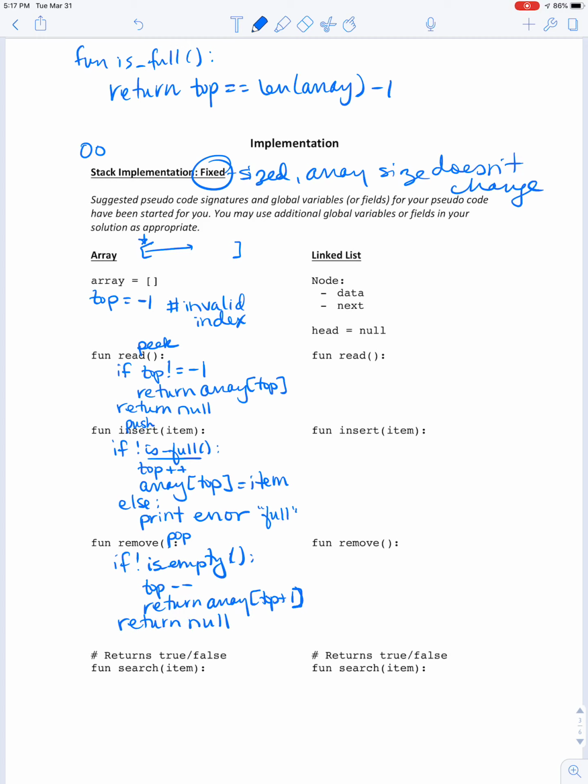I could create a variable and initialize it to null and then only change top if it's not empty. And I'm doing it in this order of top minus minus and then returning, because after I return, I can't keep executing in the function anymore. So the only chance I have to change the value of my top pointer, my variable that stores our index of the last element of our stack, is to do it before I return. And so that explains that order a little bit.